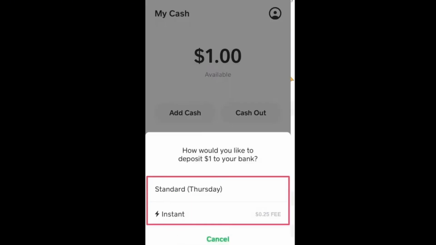If you click on instant, your money is going to be transferred into your bank instantly, within an hour, but it's going to charge you some fee, alright? It charges a fee because of the fast transaction. But if you can wait for 2 or 3 days, then you can choose the other option, and after 2 or 3 days your money is going to be transferred into your bank account. So it's up to you which option you want to choose. After you choose the option, it's done, your transfer will happen, alright? So that's basically how you can cash out your money in Cash App.